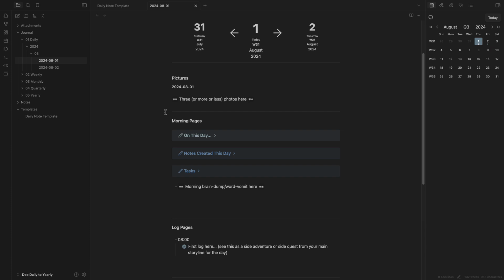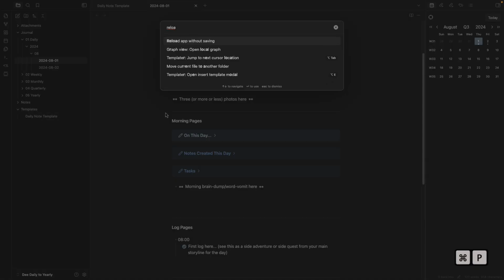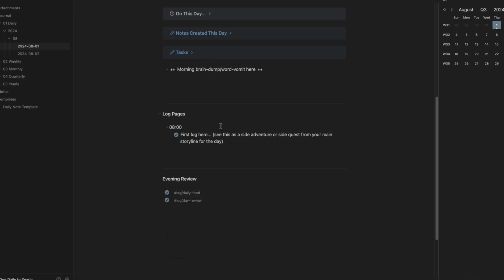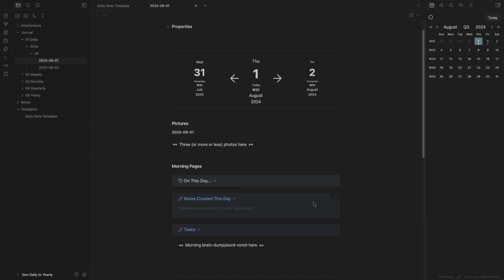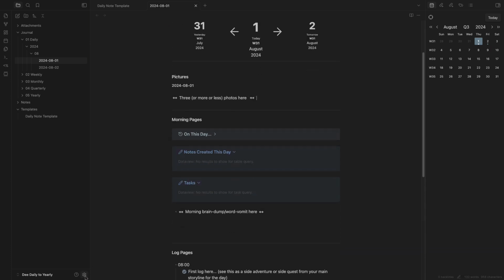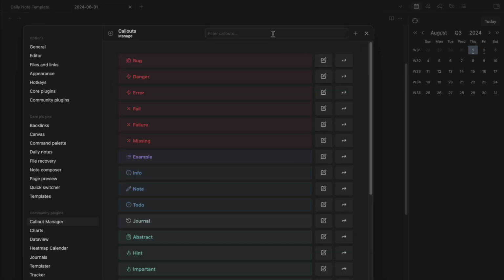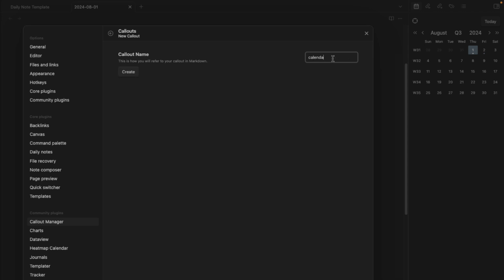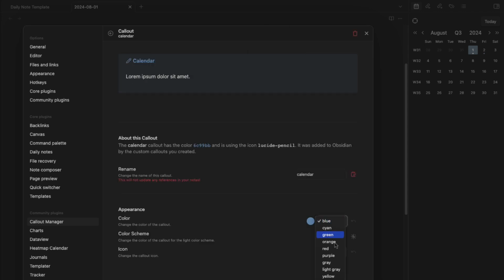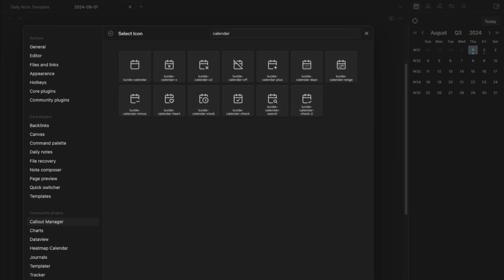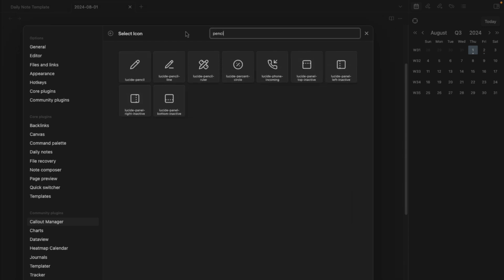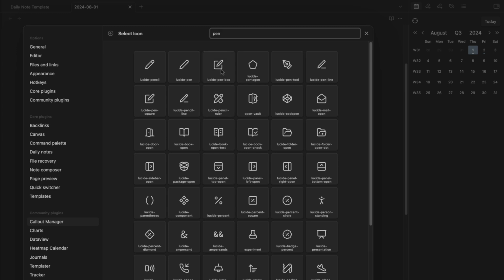Okay, so now we can see that if we reload this, so Command P or Command Palette, reload app without saving, it changed this callout to something that just looks a little bit better. Okay, for the next one, we want a calendar, and then we also want a task. So you want to change these callouts to also look like something more presentable. So I'm going to say calendar, going to create, I'm going to choose the same color just because I like consistency and I like a sleek look. And we're going to choose a little calendar for ourselves. And let's actually go with pencil, pen maybe. Yeah, let's go with this.